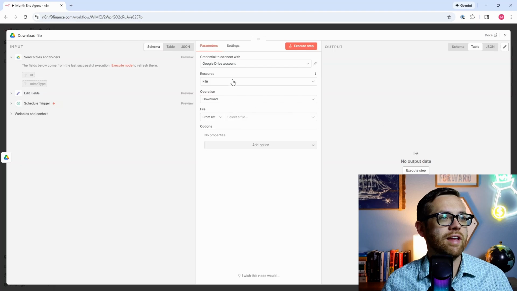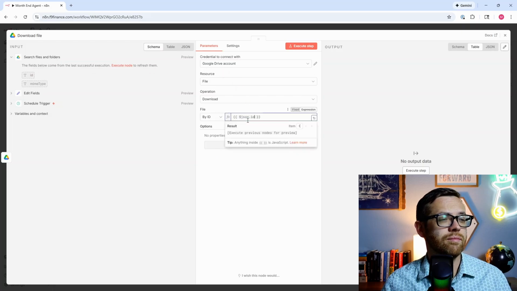All right, so we're going to download a file, the operation download, and the file is going to be by ID. And we're going to be able to pull the IDs right over from the search node. All right, so you'll see it pulled in our JSON automatically.